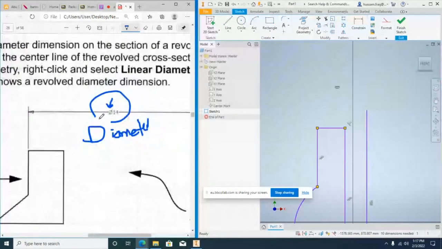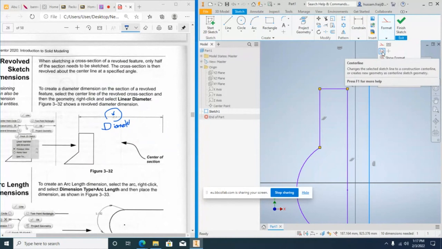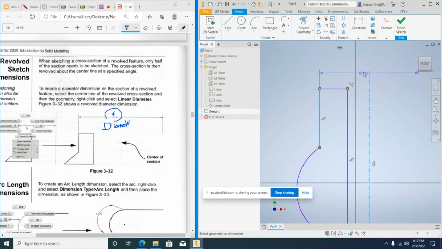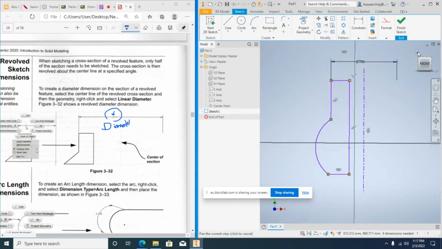Okay, how to transfer? Go here to this line and click on format and change it to center. Now click on dimension and click here and click on the center. What's the value now? Diameter, see, 700. Not 350, because the software now recognizes that you want to make a revolution.